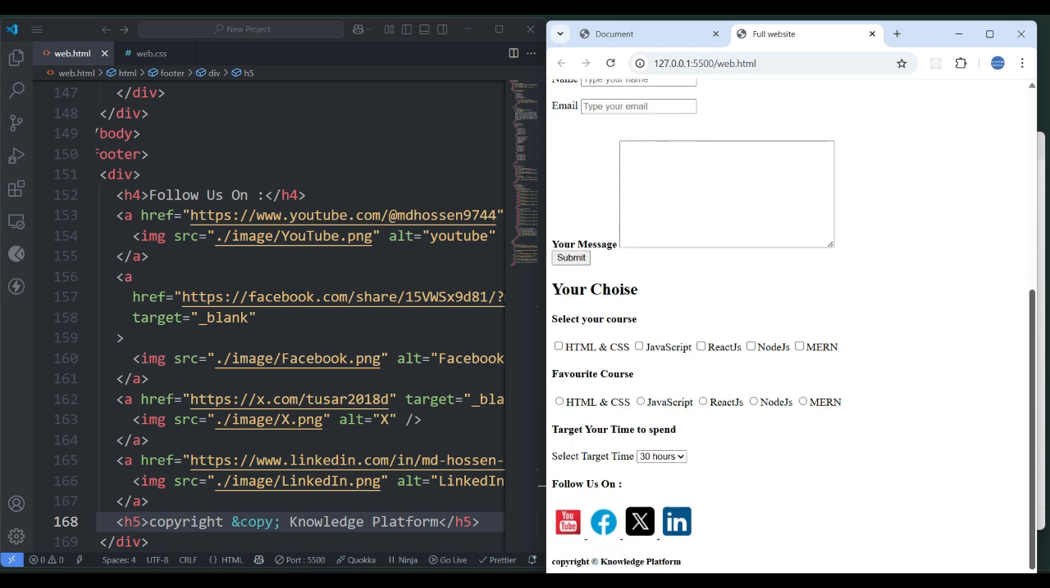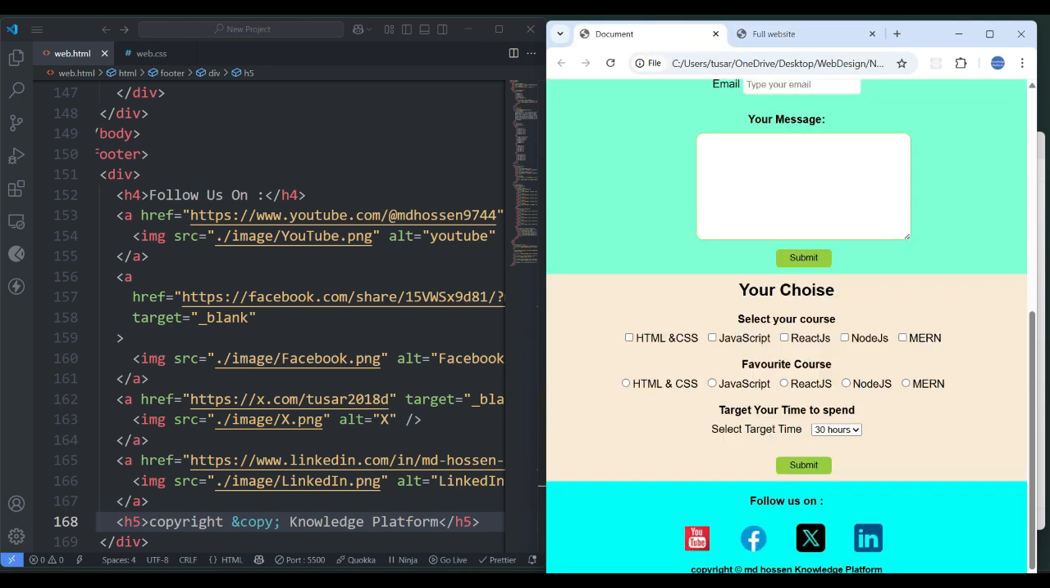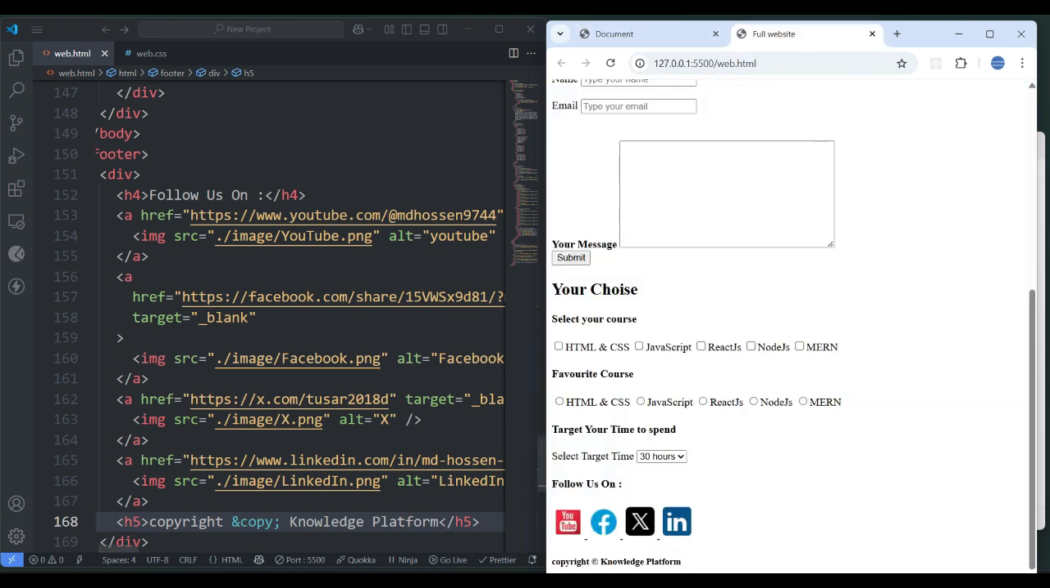Now we need to do our CSS part. We need to design our website, and at the end, it should look the same as this website. That's all for now. Stay with me for the CSS part.